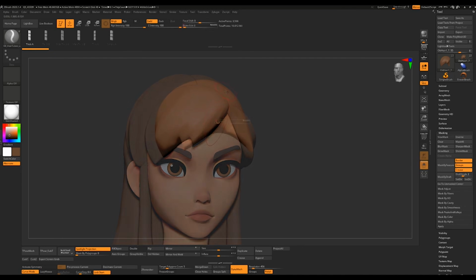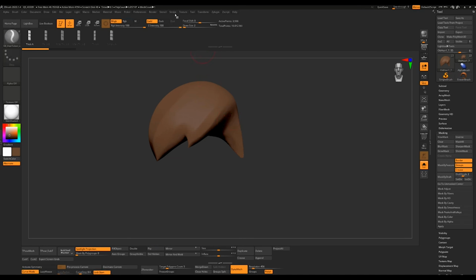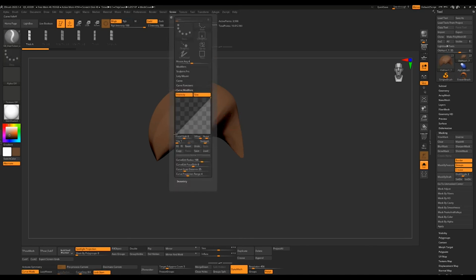Start by dragging a line across the mesh. When you release, you'll notice the root and tip are inverted. Simply go to Stroke, Curve Modifier and set the curve based on the shape you want. I normally start with something like this.